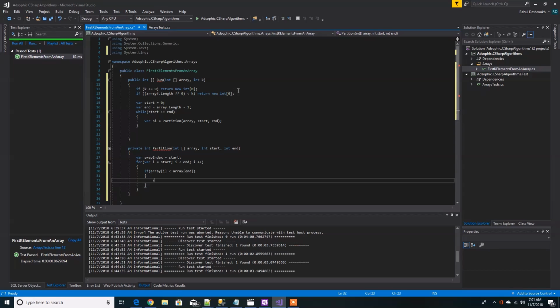then let's put this in because we want to move our swap index to the next location. Oops. And we want to swap the two values. We can use this new tuple method to do it. So let's say array swap.